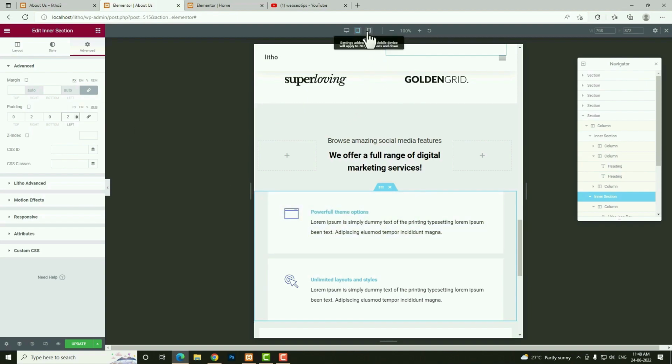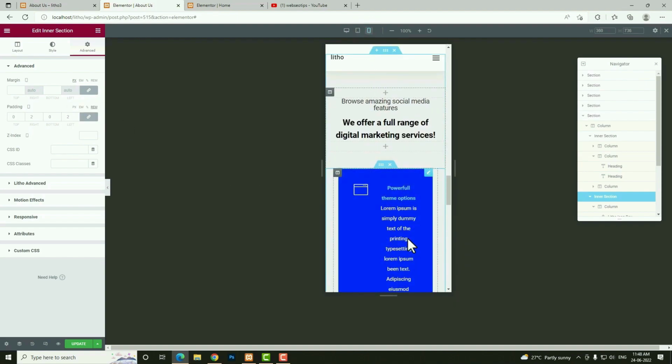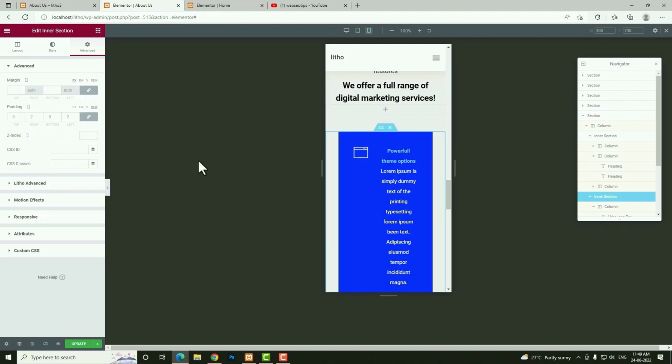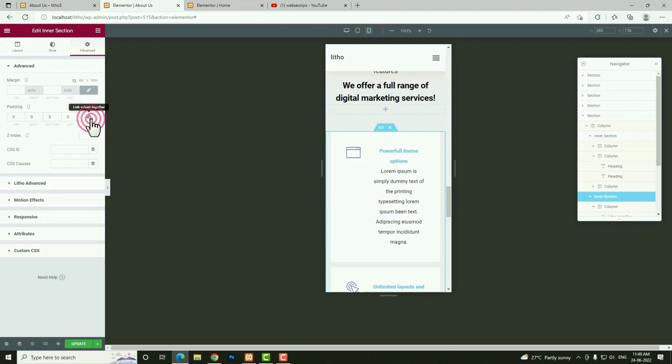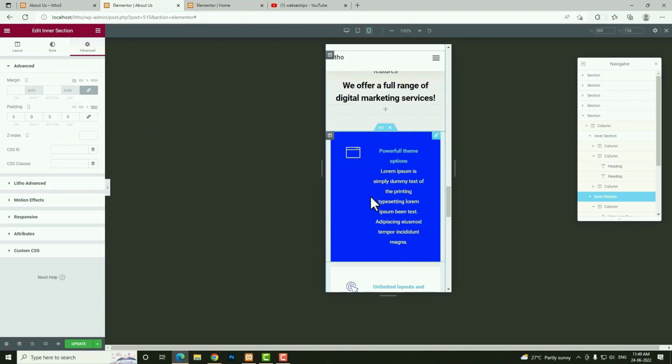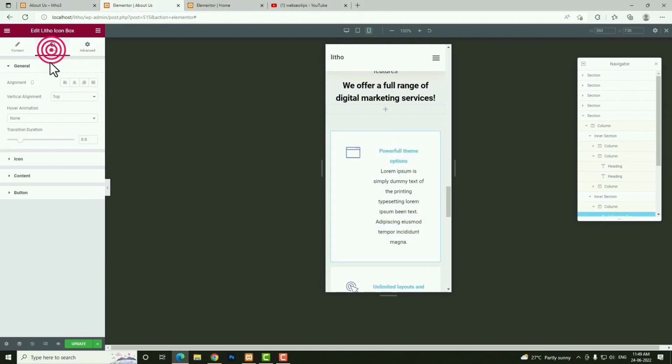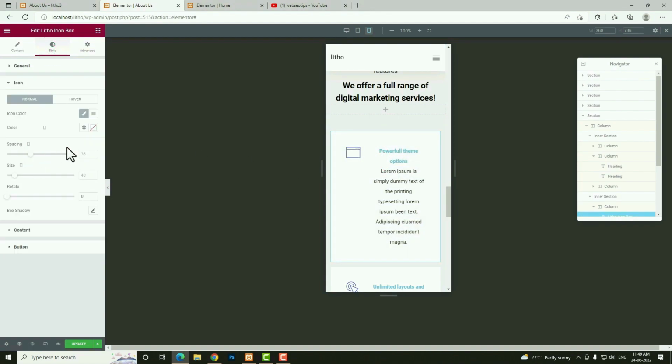Now let me come back to the mobile preview. So the mobile preview, as you can see, it's coming like that. So in the mobile preview there is no need of any gap, directly unlock it. So it's coming like that. Let me click in the first one, come back to the style option, click in the icon. So here you can see the spacing. Let me decrease the spacing a little bit. I think that's perfect, else make it 10 also.